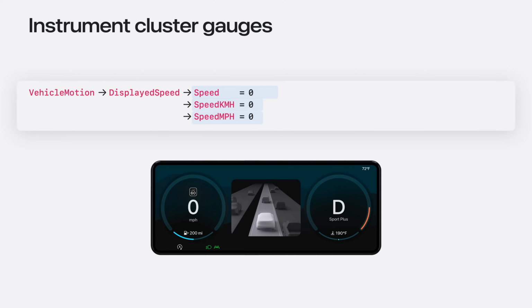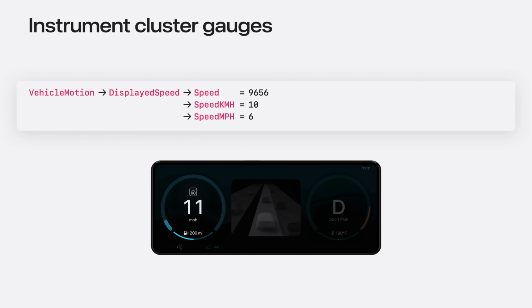We don't want the UI to do math for us. The UI simply shows what you provide. As we start driving, the speed increases, the gauge animates, simple.